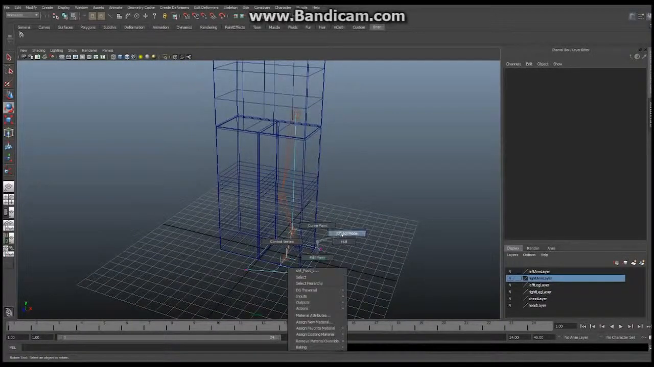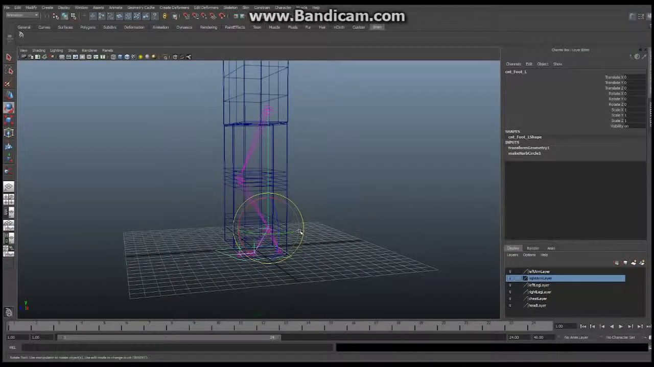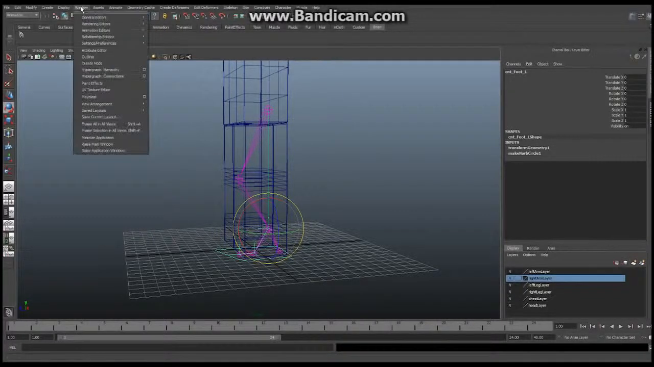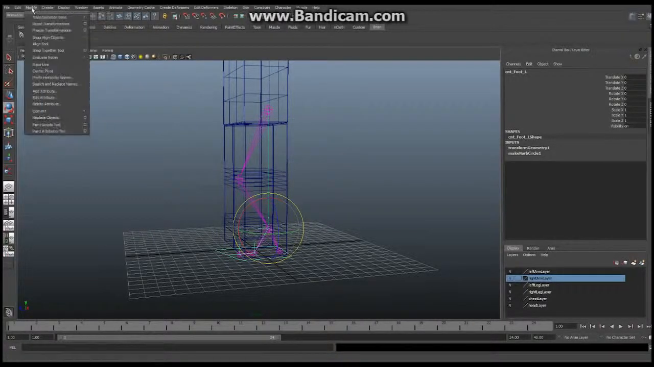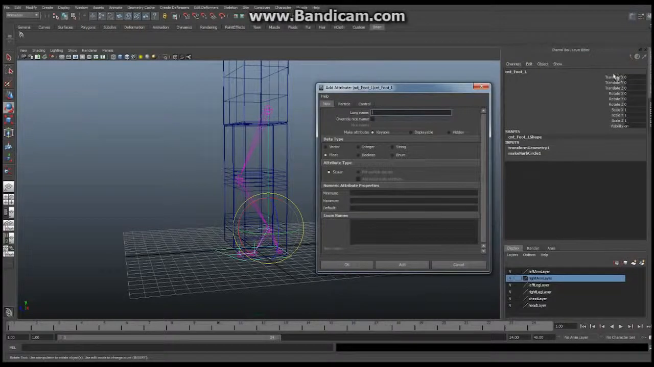Now, the last thing we want to do is add additional attributes to this control to allow additional functionality to the foot. Here's what we're going to do. We're going to go to Window, Modify, and say Add Attribute. It'll launch a new window. Currently, on that foot, we have these animatable attributes: translation, rotation, scale, and visibility. We're going to add some custom ones of our own.